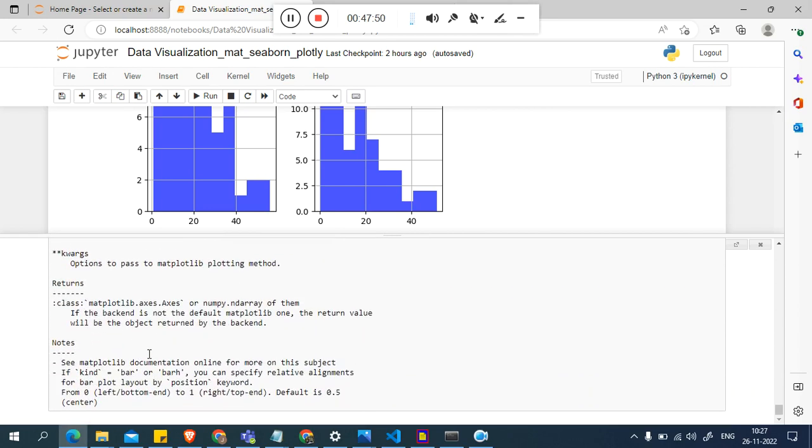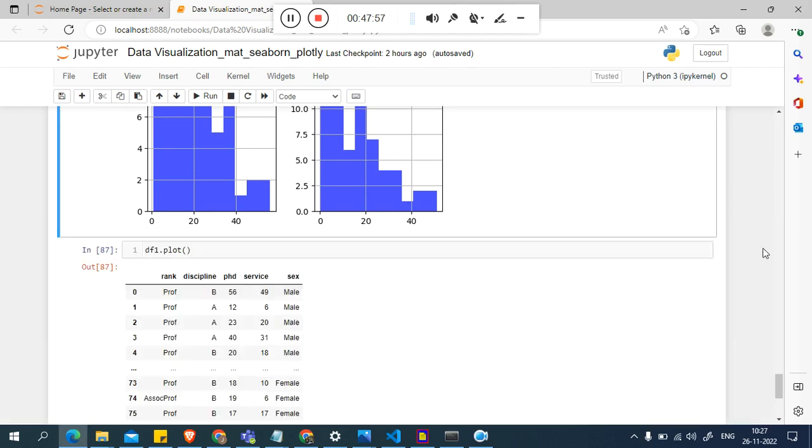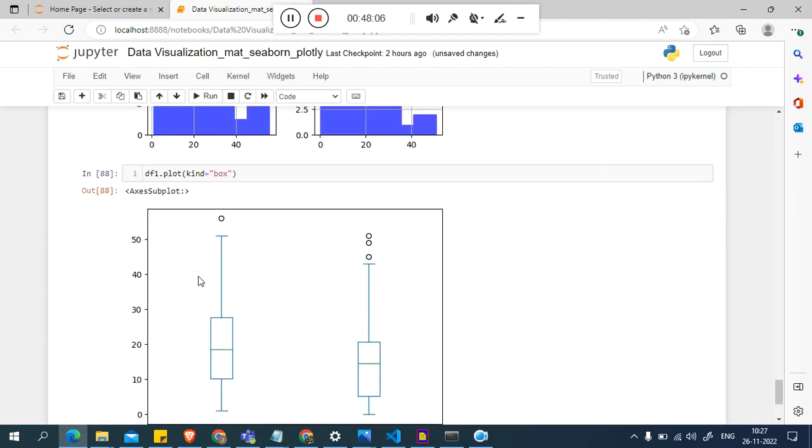Here kind is equal to bar is given. So let's use the bar graph. Kind is equal to bar. No, box. Okay, and this is the box plot.